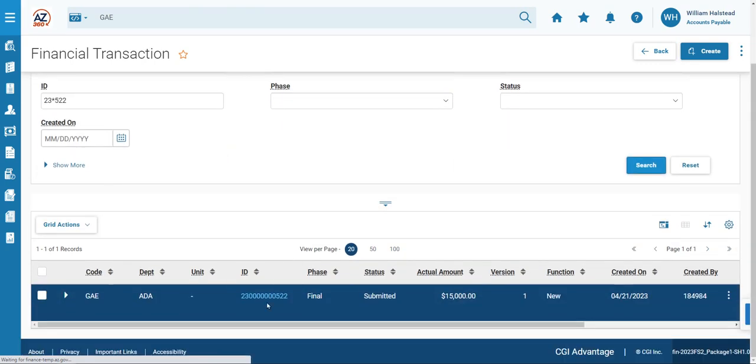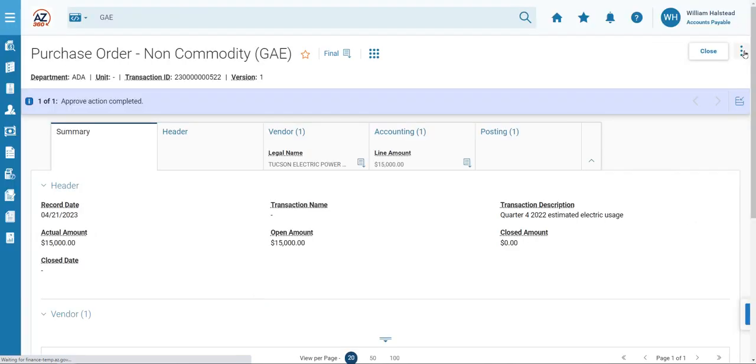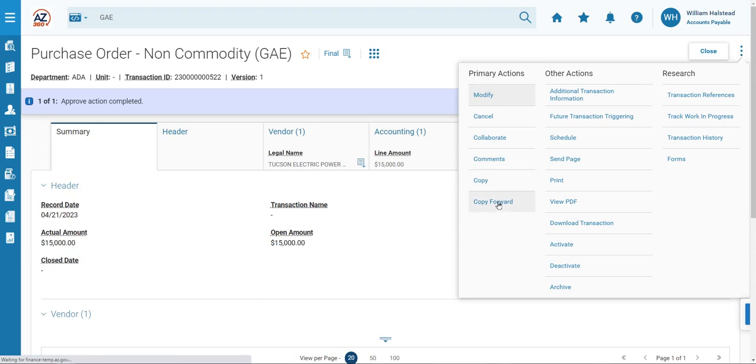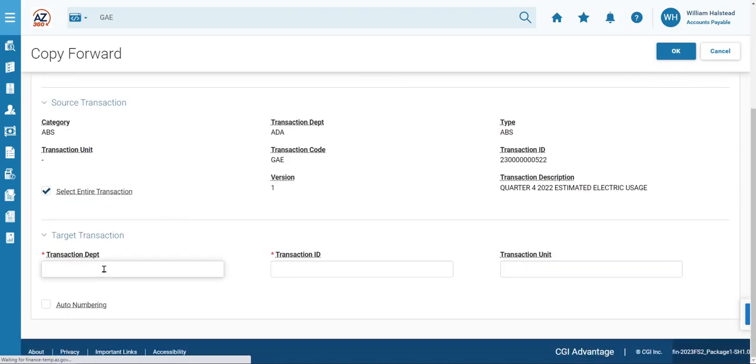The GAE transaction will generate in the bottom grid. Go ahead and click the blue hyperlink to generate the document. In the top right of the screen, click the page 3 dot menu and select Copy Forward from the Primary Actions column. Ensure that GAX is selected under the target transaction code, and then scroll down to enter the department number and to check the auto numbering checkbox. Click OK.